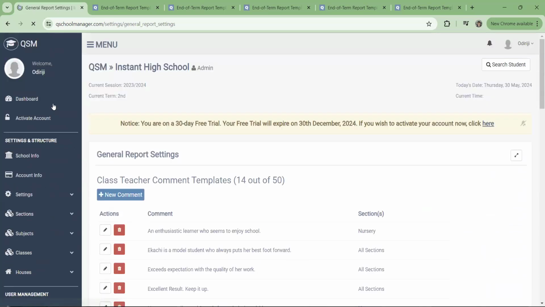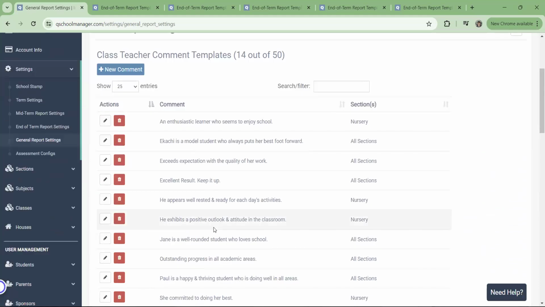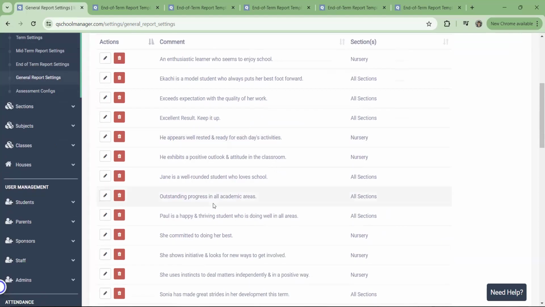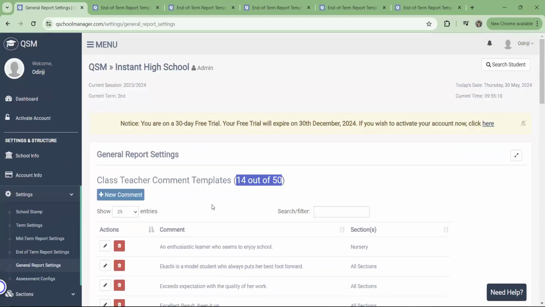So you have general report settings there. So these again are settings. You can have a bank of teacher comments, and the system allows you to put in up to 50. And what that means is that a teacher can just select a comment and have that applied to the report. Now, obviously, there are 2 benefits of this. One of them is time saving. The other is eliminating typographical and spelling mistakes from your reports.